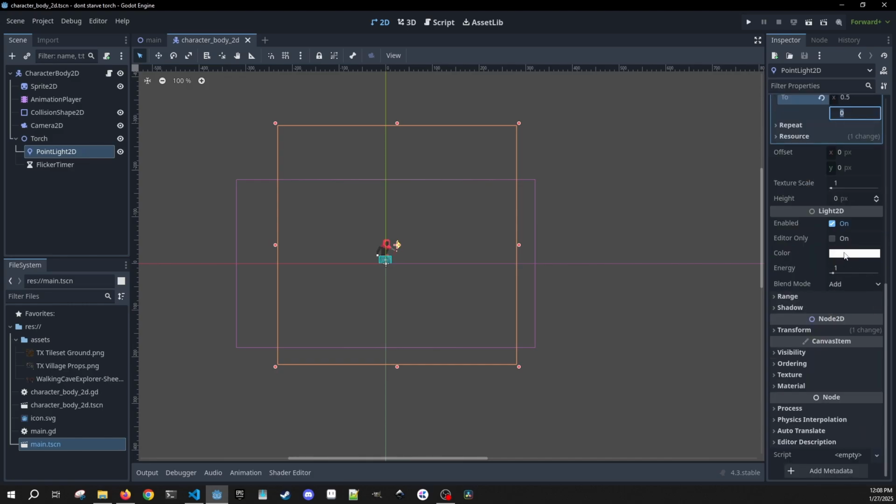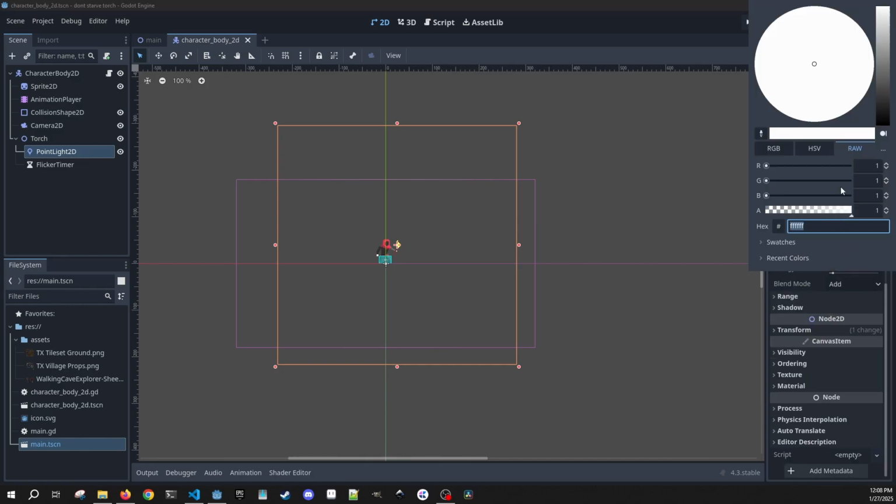Down here in our light 2D part of the point light 2D, we're going to use a warm orange. So the hex code for this is going to be FFA500.